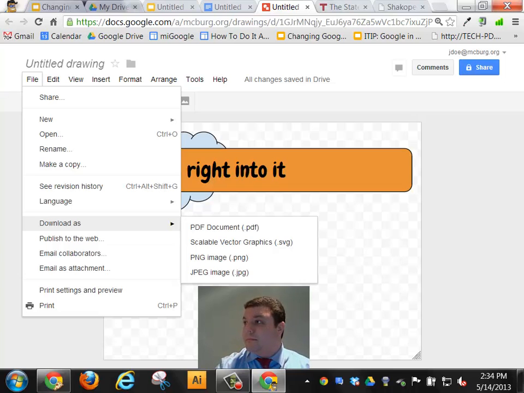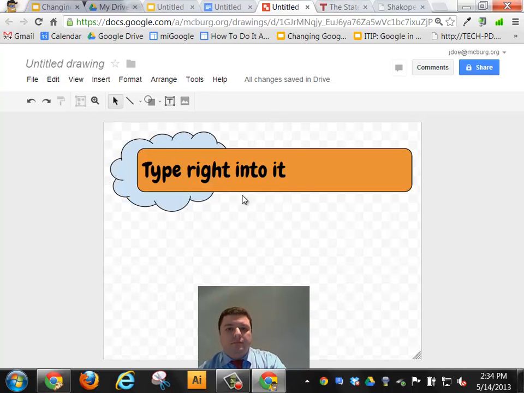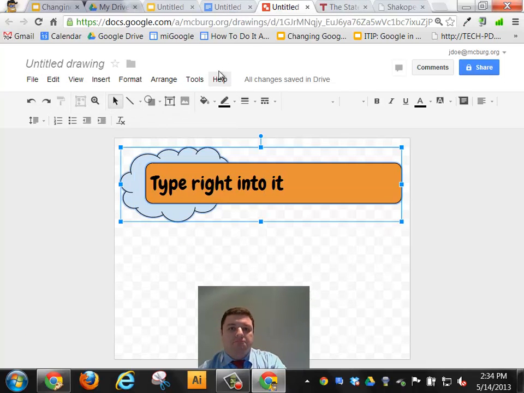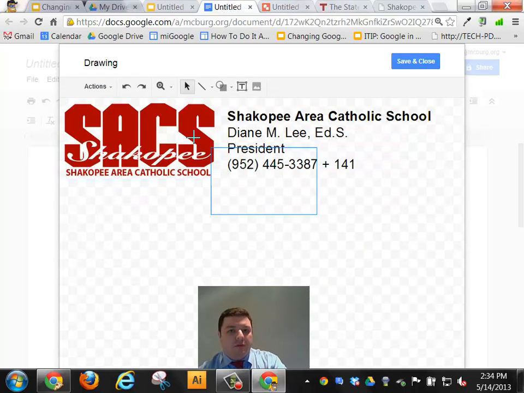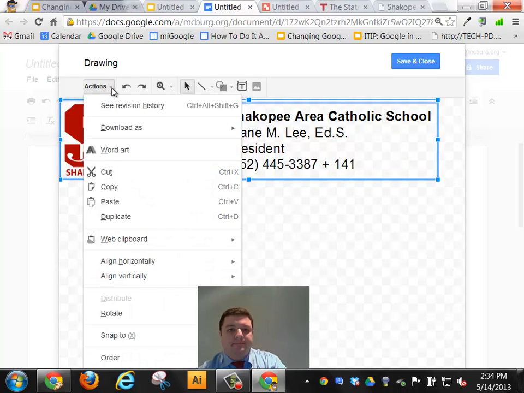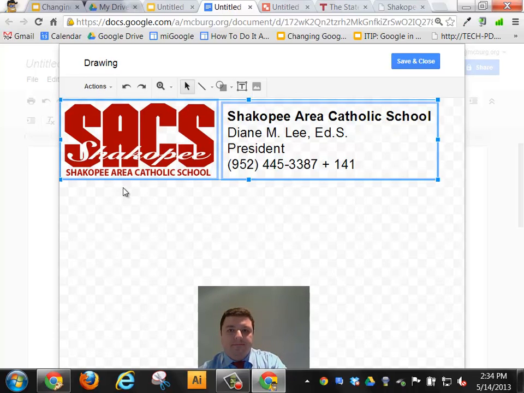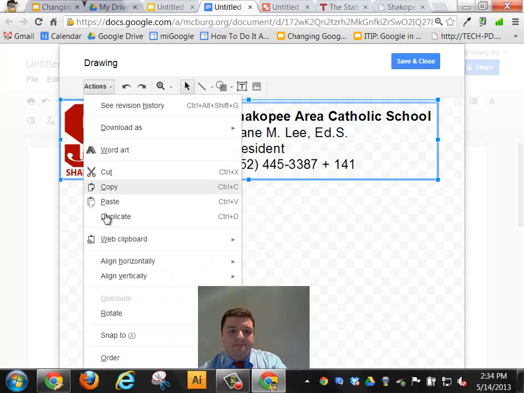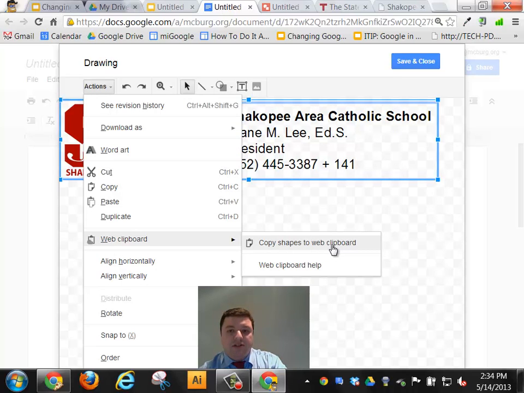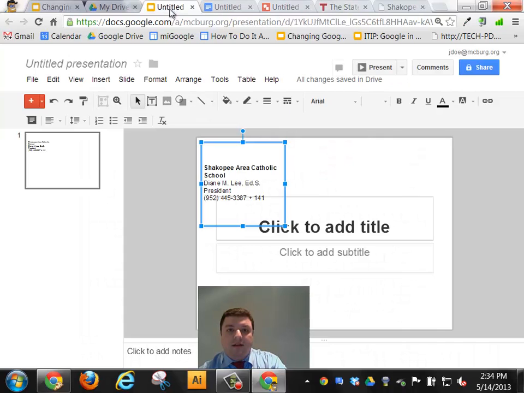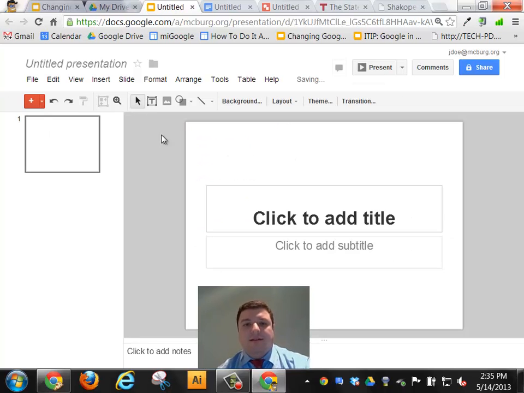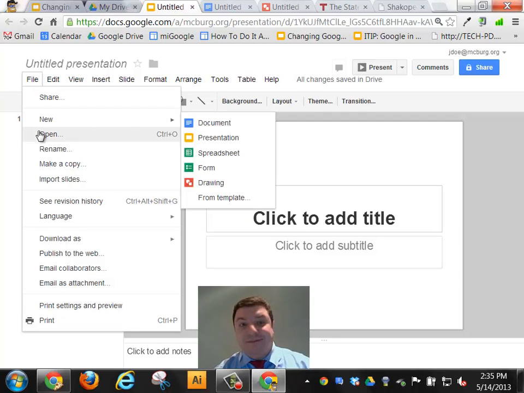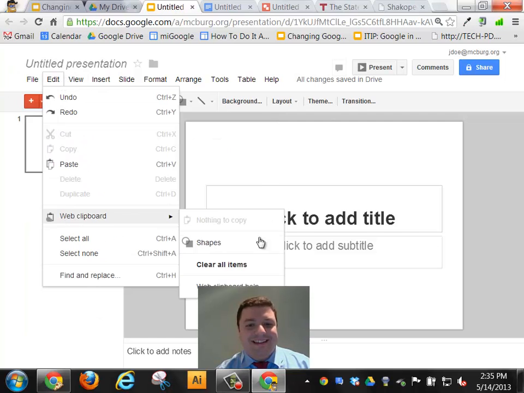Can you use the web clipboard? Does that copy it correctly? Go back to your drawing and select all. Under Edit, under Actions, there's a web clipboard. Down further. Copy shapes to web clipboard. Now go to your presentation. You have to use the Edit and the web clipboard again, then shapes. Yeah. Ooh, look at that.